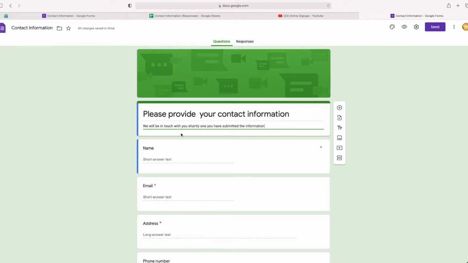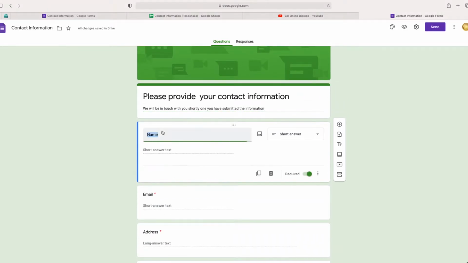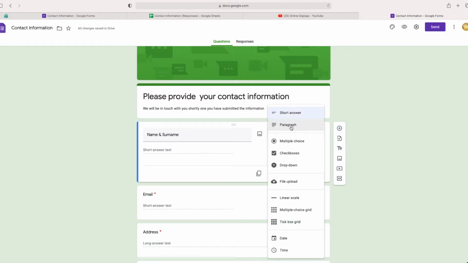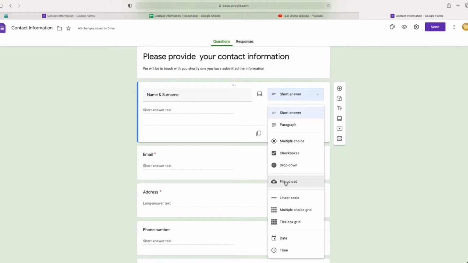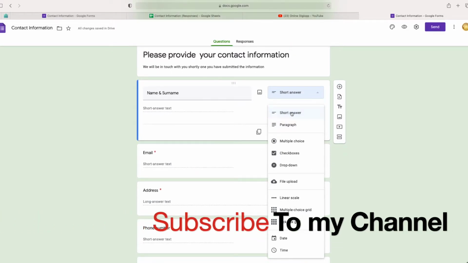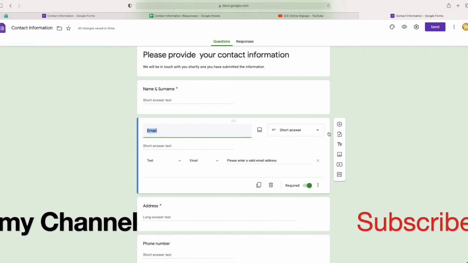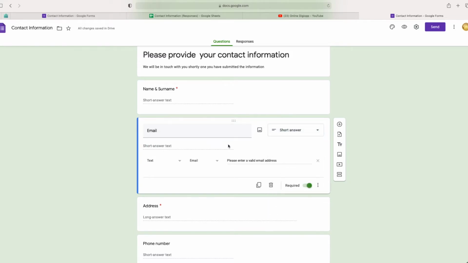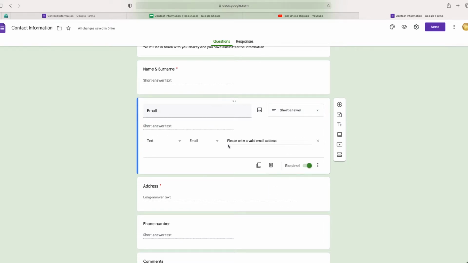Right, so now you've put in your heading, you can put in name, or you can request them to put in their name and their surname by adding name and surname. You simply click on that field and put in whatever you want. Now you'll see on the side here there's a bar that gives you short answer, paragraph if you want a long answer, multiple choice, check boxes, drop downs, you can upload a file, and so on. Let's just stick to the basic options. We want the name and surname to be a short answer. The email address, you can select short answer, and that will be fine, and simply put that in.